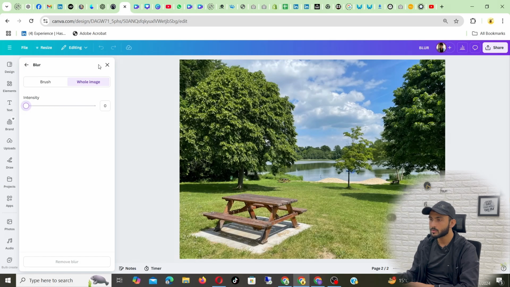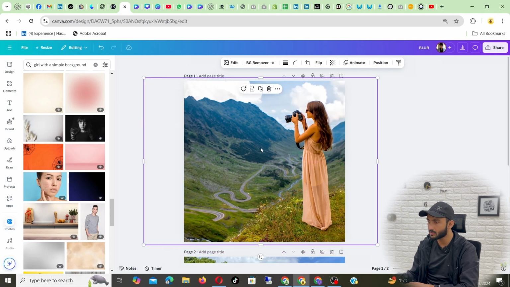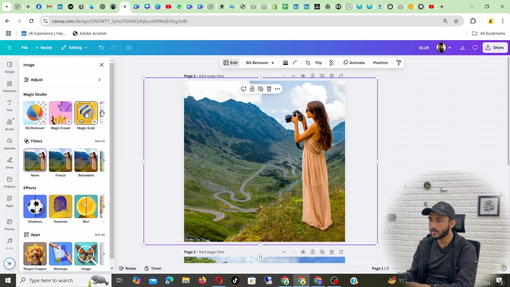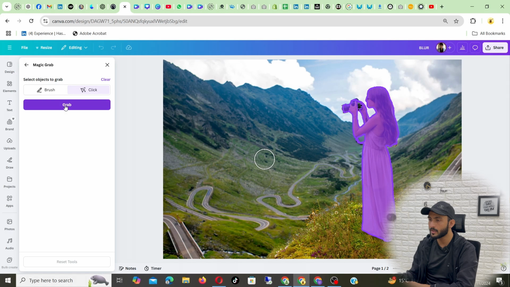But of course in the second case you have a girl and a background, and if you do that with a brush it will take you a lot of time to figure out the background. So we want to do that quickly, so let's see how we can do that. Just select the image and go into edit, and here you will see a tool called Magic Grab. Just click on that, and essentially it can grab any part of your image. So let's say we want to just grab this girl from the image so that it's separated from the background, and then we can blur the background.